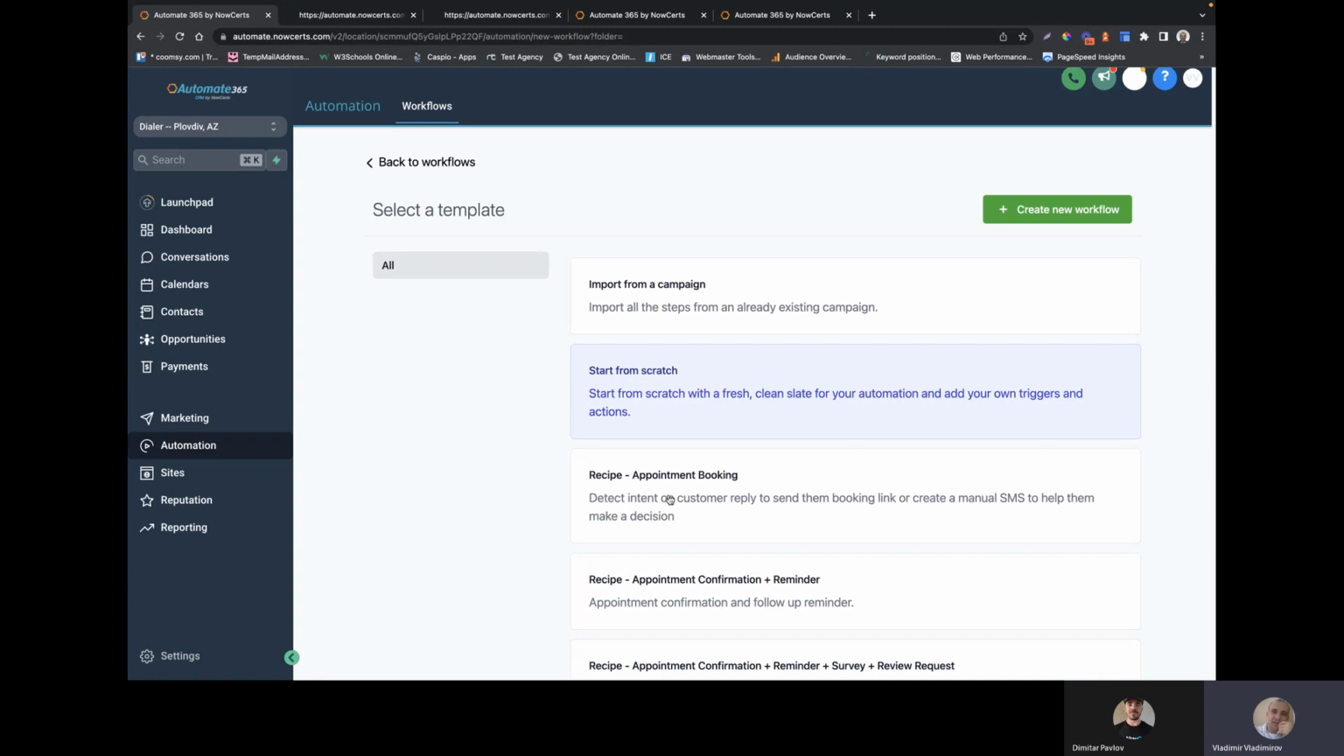Automate365 is a comprehensive CRM that includes so many different features and benefits. We have compiled a list of 10 software subscriptions you can cancel right now by using Automate365. And we're going to go through each one of those 10 today and demonstrate some of its benefits.